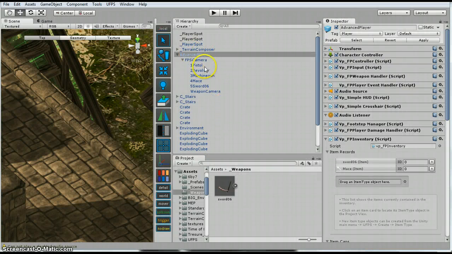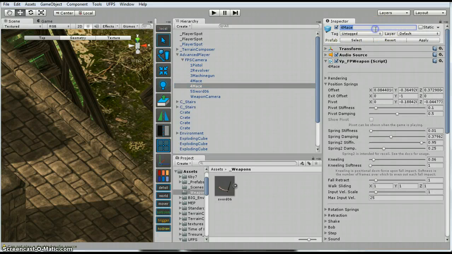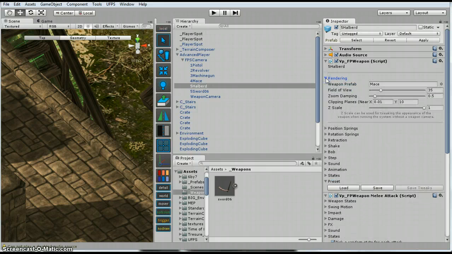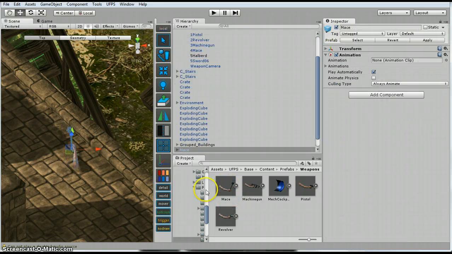So we have our advanced player. Going to do the similar steps as before. So I'm going to Control D, duplicate the mace. I'm going to name it 5 Halberd. I am going to find the mace, drag it into my scene.